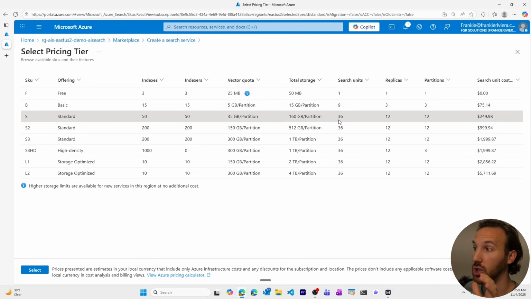But just so you know, you could have 36 search units in the standard, and while you could have 12 replicas, or you could have 12 partitions, you certainly can't have all 12 for replicas and all 12 partitions, because that's 144 search units, not 36. So you would need to play around with how much you have of each if you wanted to maximize your search units depending on your other tiers.